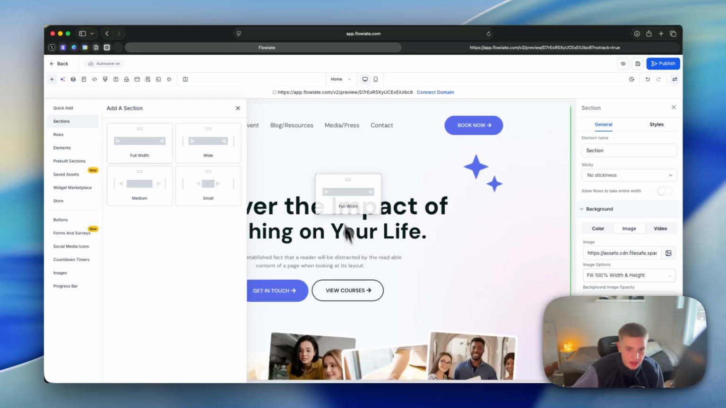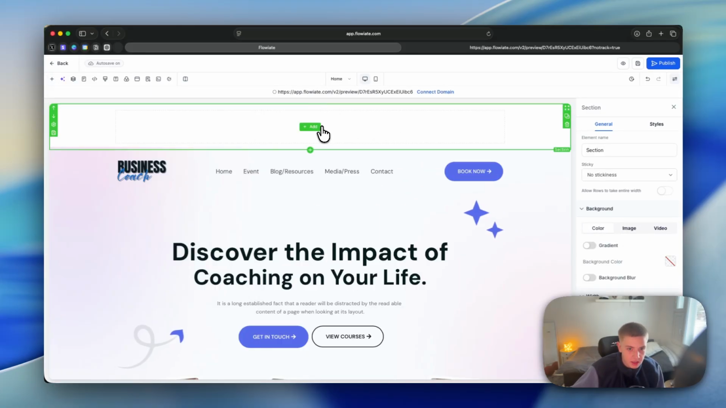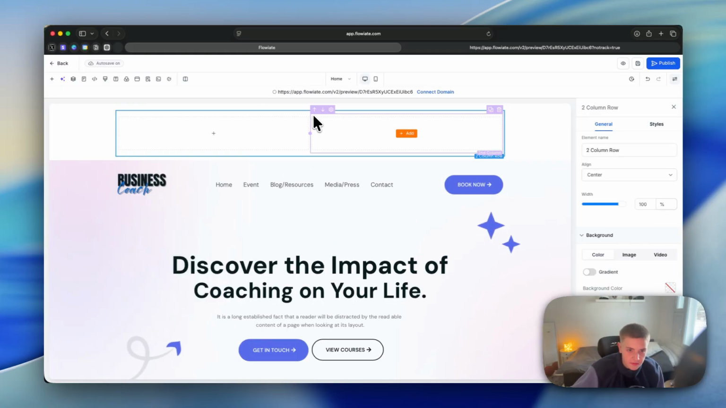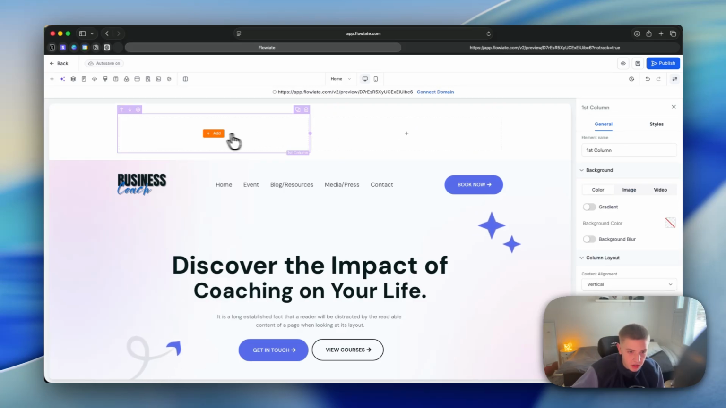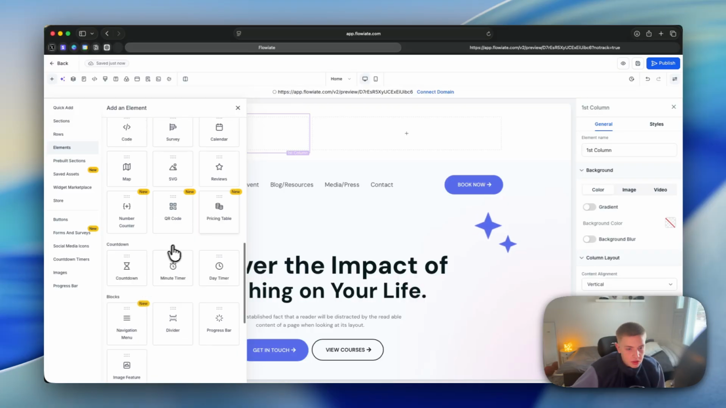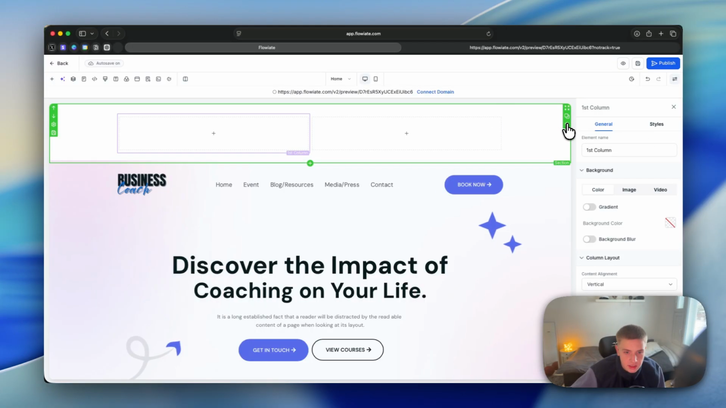Let's say we want to add a section right here, so sections are the green things. Then we would need to add a row, let's say 2 columns. So inside of rows you have columns, and then inside of columns you can add elements, so things like headlines, subheadlines, buttons, videos, QR codes, etc. So now let's just start editing this template.